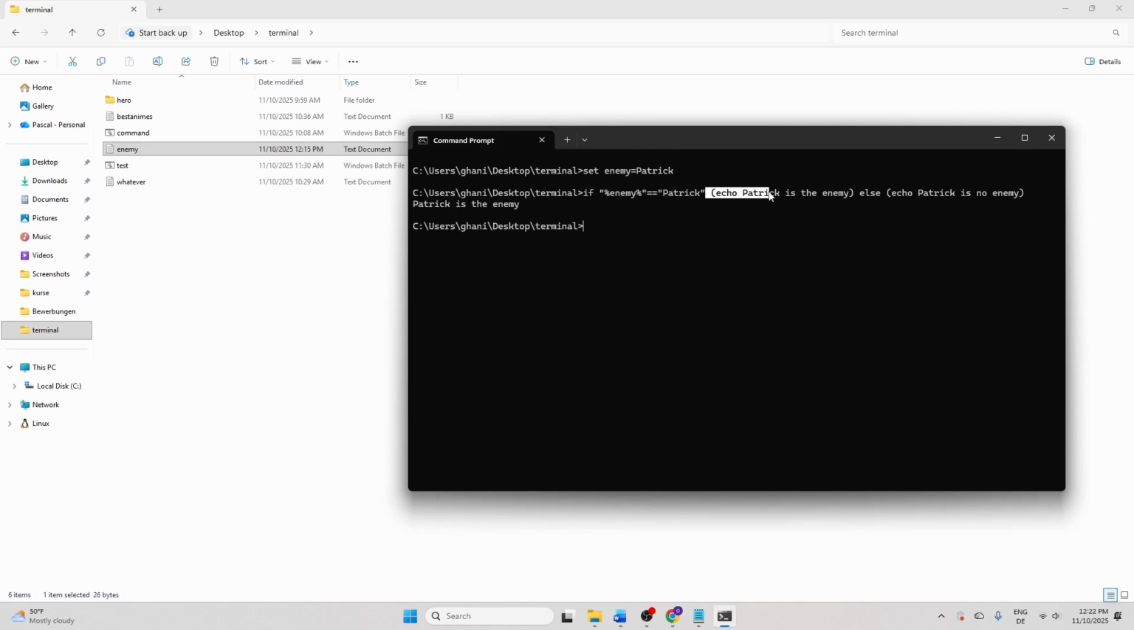The first thing after the comparison is what you want to do if this statement is equal to true. Then you can also use the else keyword and you can specify whatever you want to do if Patrick is not the enemy.